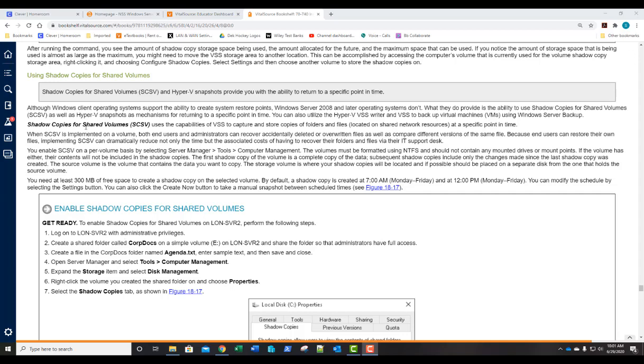Understand that shadow copies for shared volumes use VSS to capture and store copies of files and folders that are located on shared network resources at a specific point in time. When it's implemented on a volume, not only administrators but also end users can recover accidentally deleted or overwritten files. They can also compare different versions of the same files.